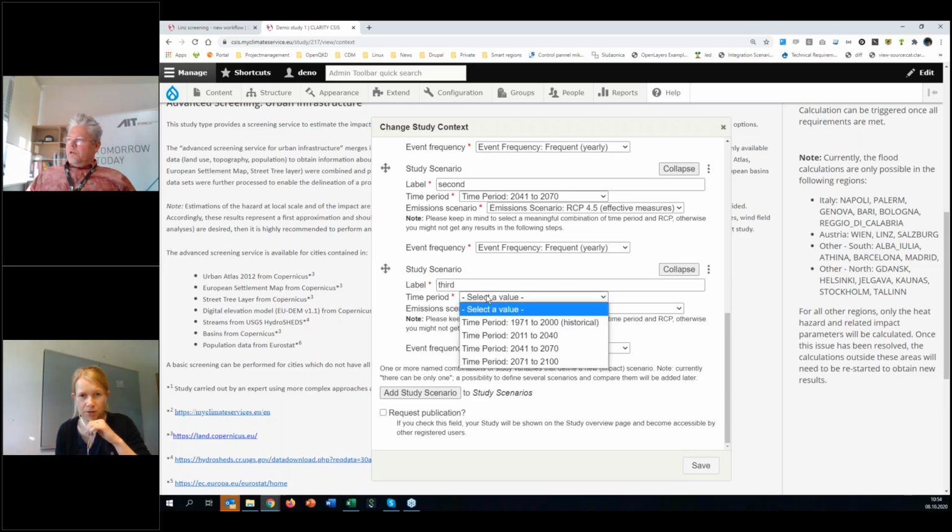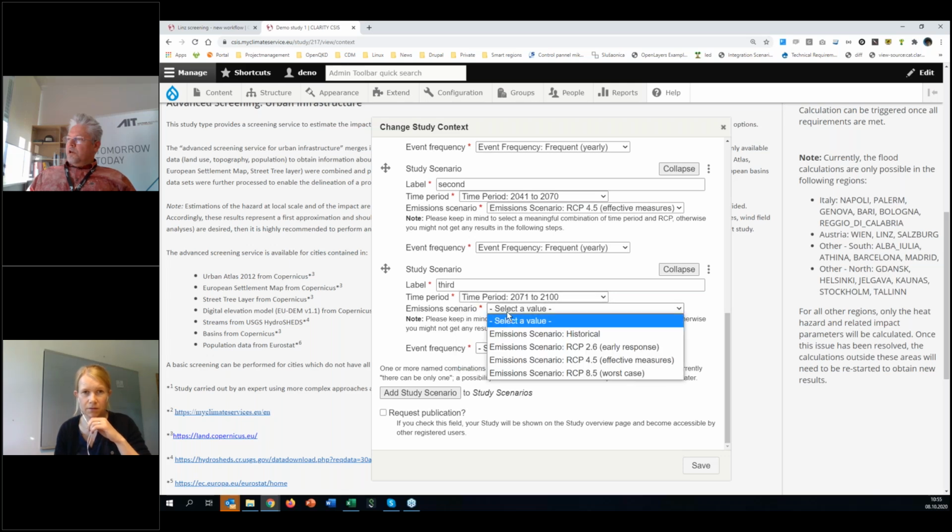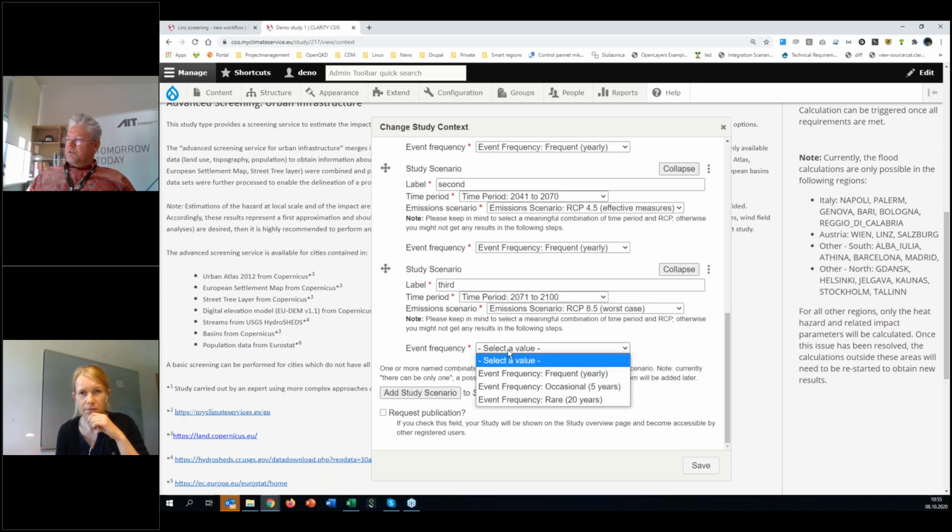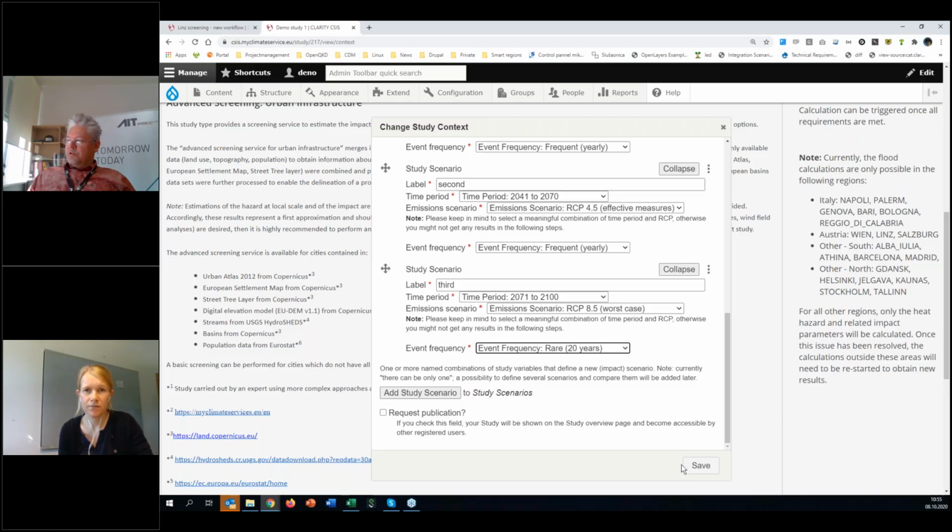And then you can choose between different RCP scenarios as well. Usually I give them better names, but this is not so important at the moment, just to show you how that looks like. I can request publication or just keep it private. I will keep this one private.